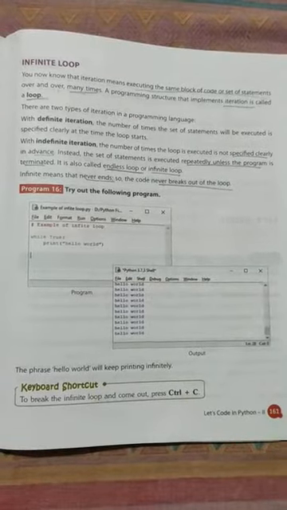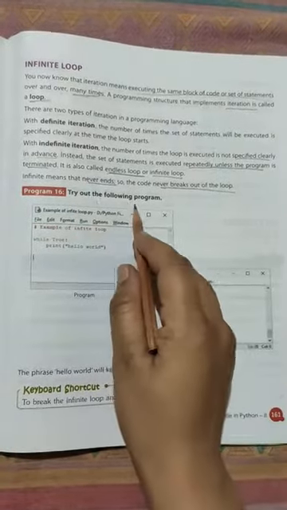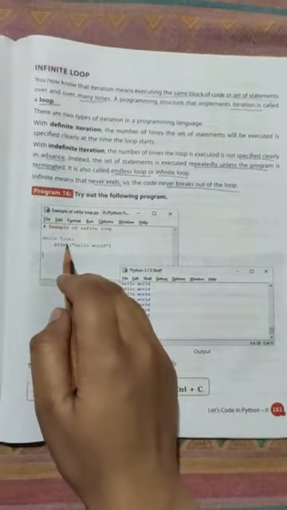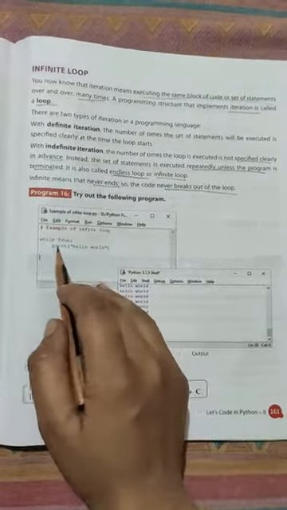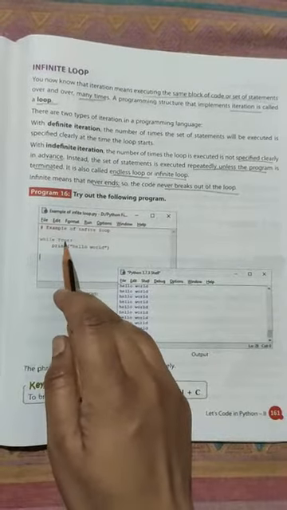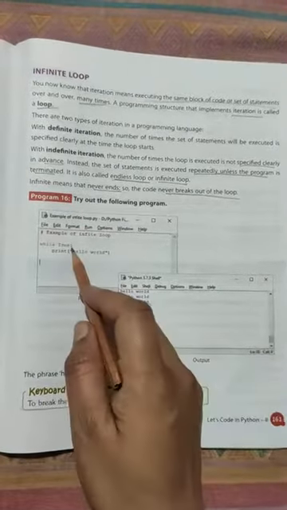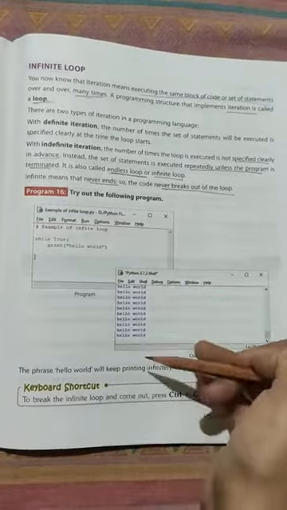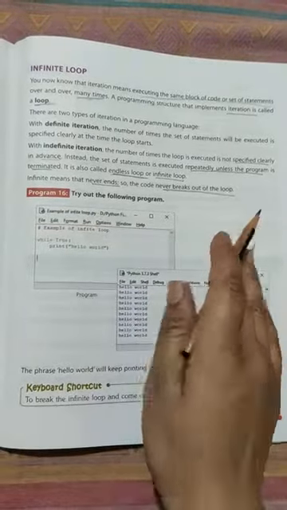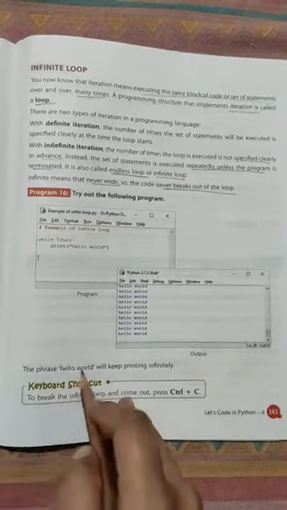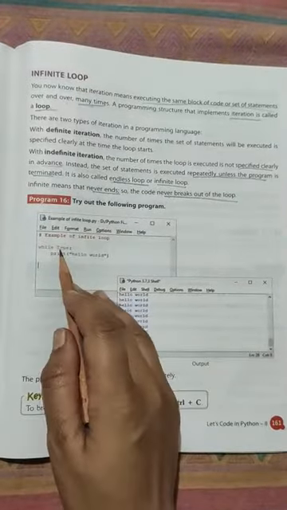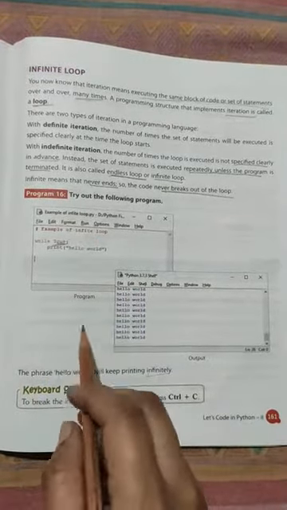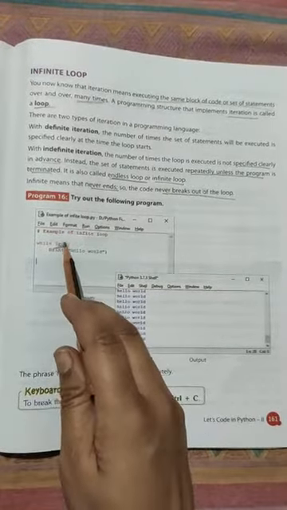Got it? Now, program 16. Try out the following program. While True: print("hello world"). So it will run: while it is true, print hello world, then again true, then it prints hello world. So it will keep going on, it is a never-ending loop. The phrase hello world will keep printing infinitely. Got it, students? Because here it is written True. If it were not, it would become false. So how can this code terminate? Okay, students, so this never terminates. It keeps going on and prints infinitely many times.